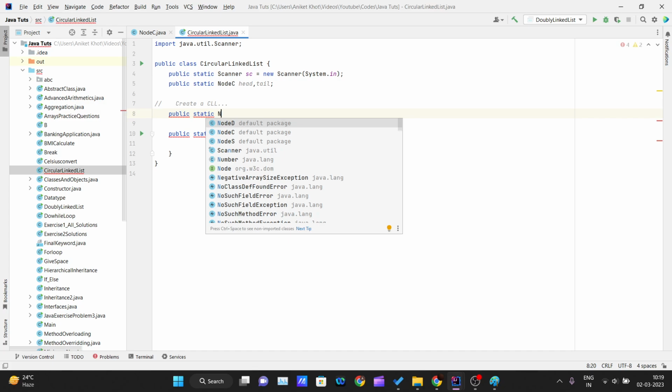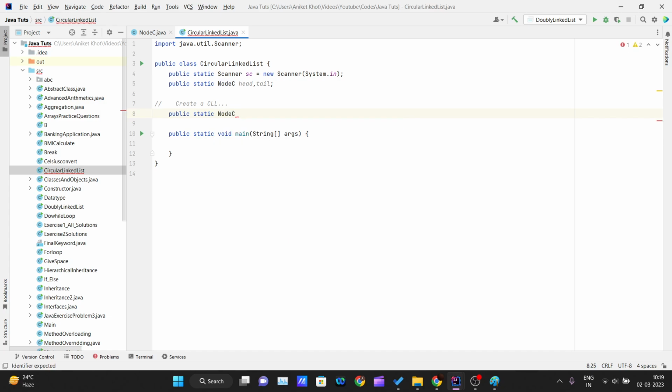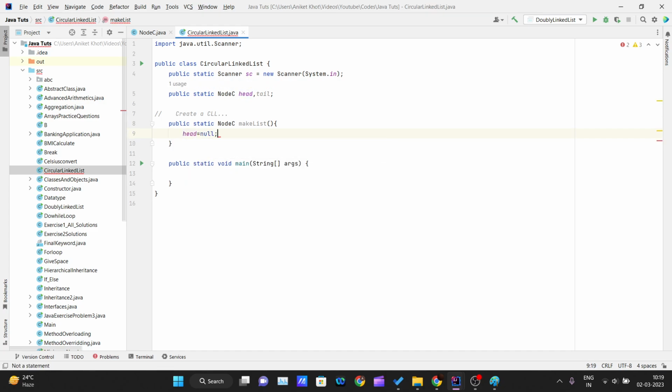So the return type should be node C, and the method name I will call make list, because we are creating a new list. Okay, and just create the method. Initially my head should point to null, since we are making a new list, so the head and tail should point to null.